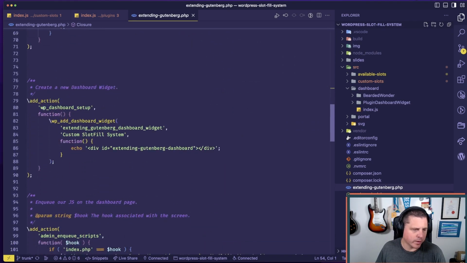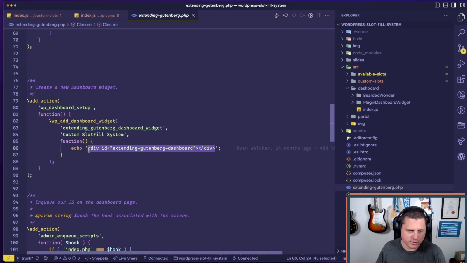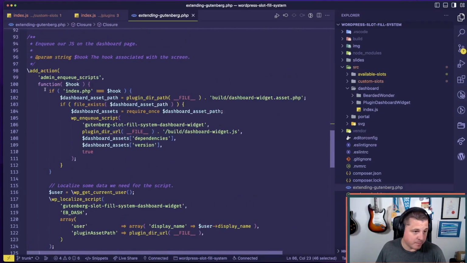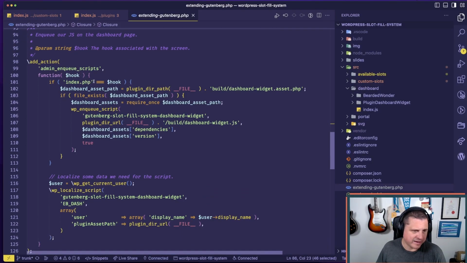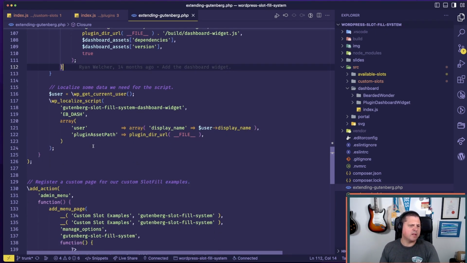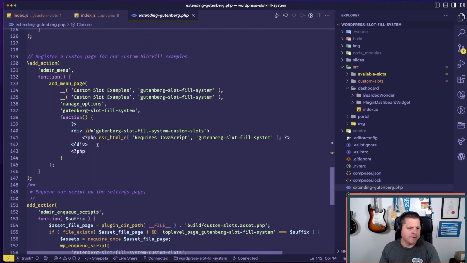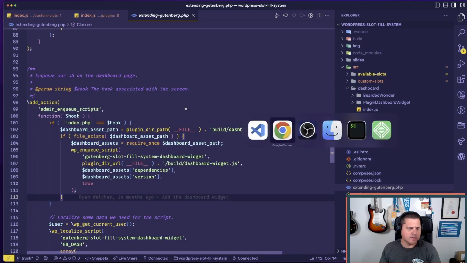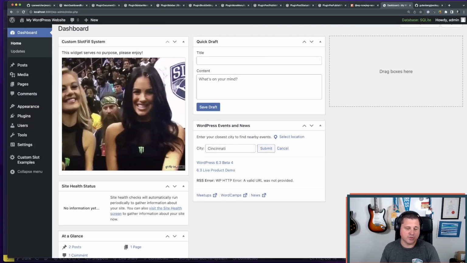Okay, go. So in our dashboard, we're going to register our own dashboard widget. I'm just going to put just that in there. It's just a React app, right? And then basically I'm in the admin enqueue hook. I'm looking for, I think the index.php is actually the dashboard widget. So I'm going to enqueue all those things. I'm localizing a script for some reason. Oh, user display name, which I don't even think I'm using anymore. But yeah, that renders out basically, and this is just a React app.